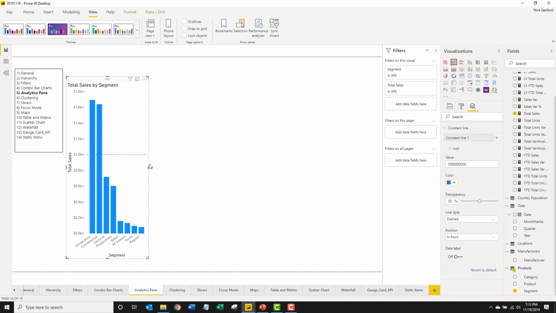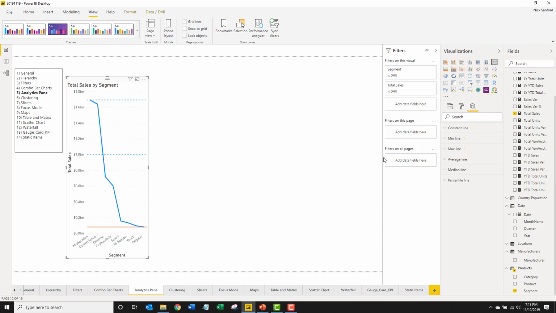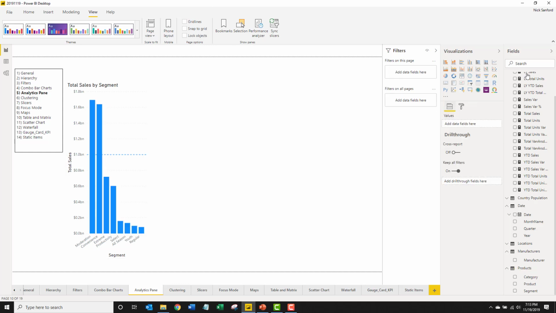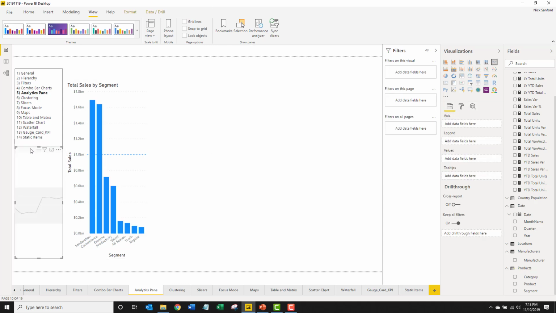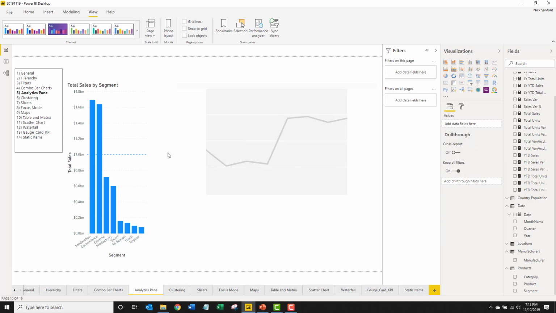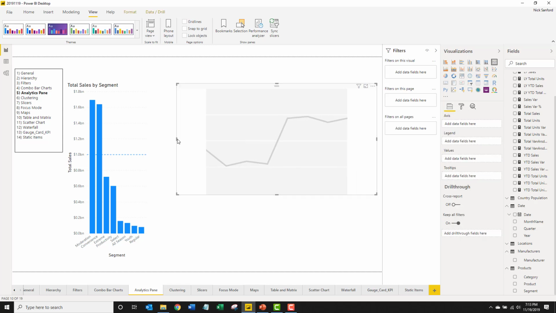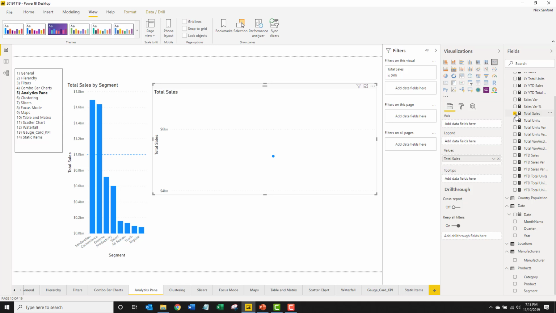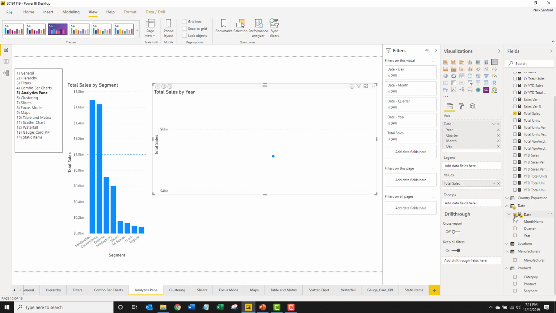And let's create a forecast. We're going to do that with a line chart, which is right here. Line chart is right here. Okay. And so we're going to bring in total sales and the date. And we want to forecast it 5 periods forward.